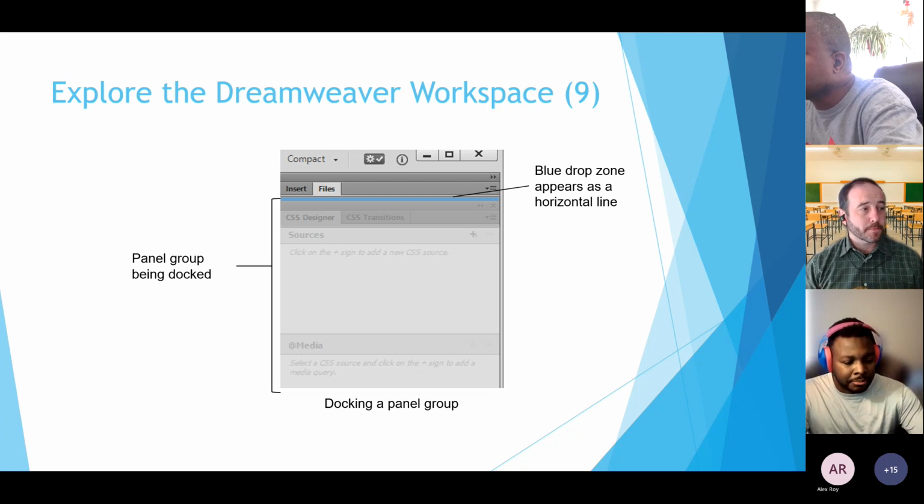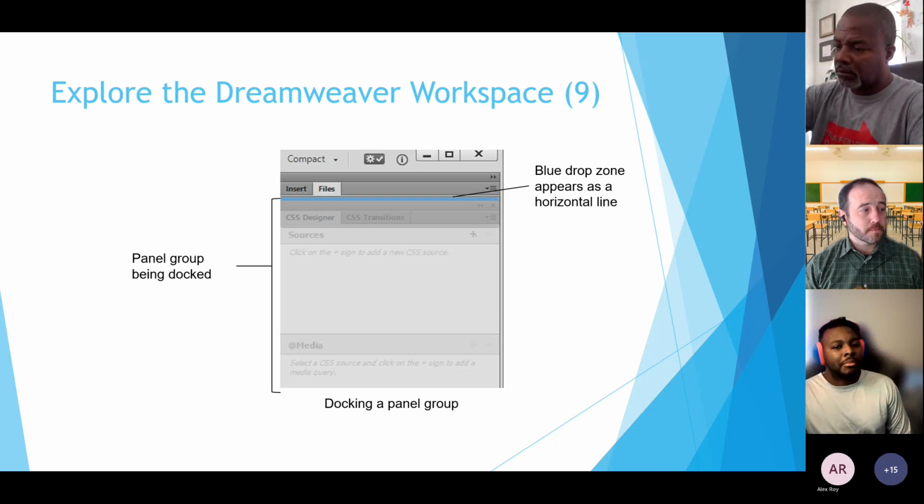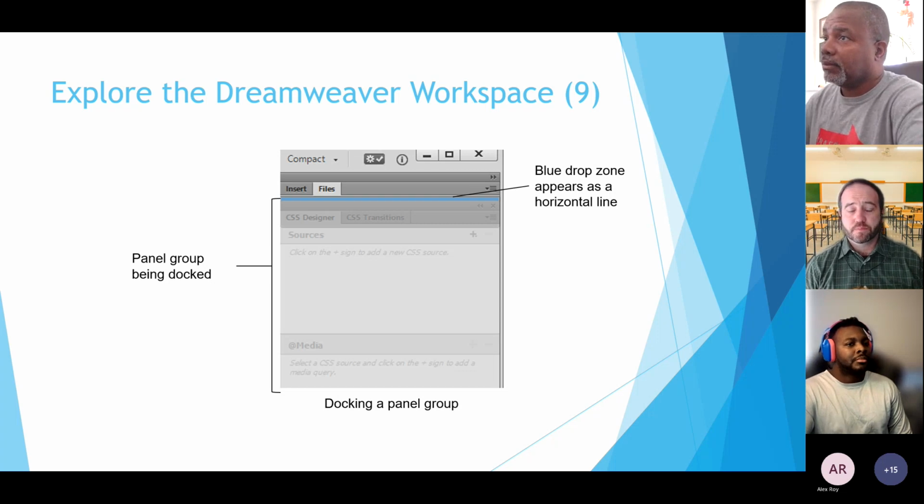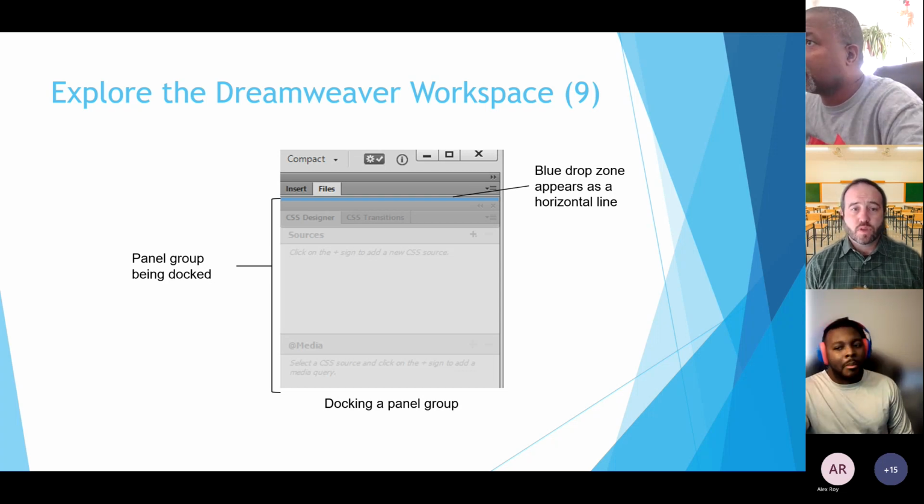My Dreamweaver is downloaded and it asks me, do I want the developer workspace or the standard workspace? Which one am I supposed to get? Go ahead and put standard. Standard will give you the lesson interface.